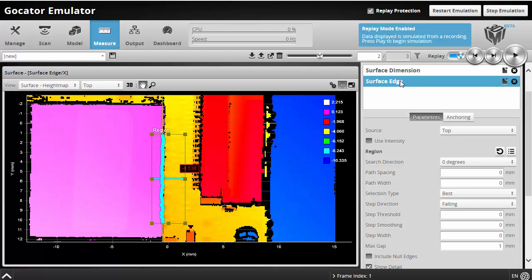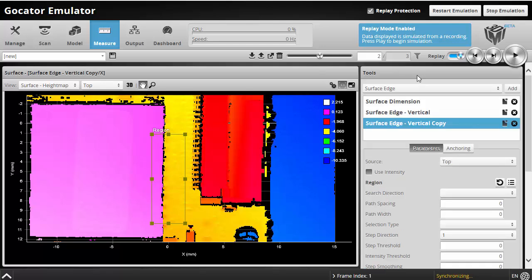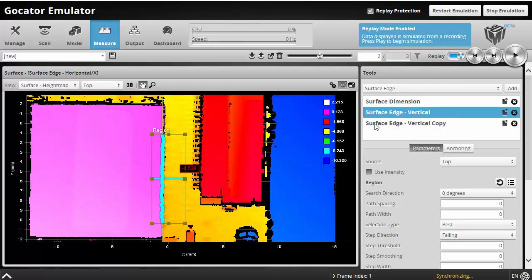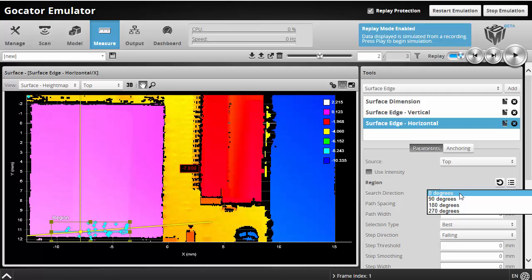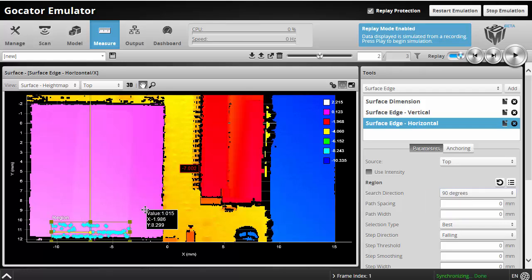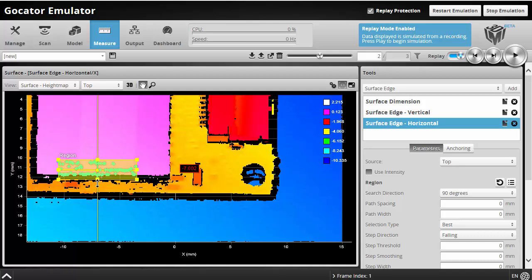First I'm going to rename this. I'm going to call this vertical edge. I'm going to duplicate this and call this one horizontal. And with the horizontal one, I'm going to move this over here and do something like this. And I will say that the search direction is 90 degrees. That means that it will be searching downward. And I'm going to drag it like this.